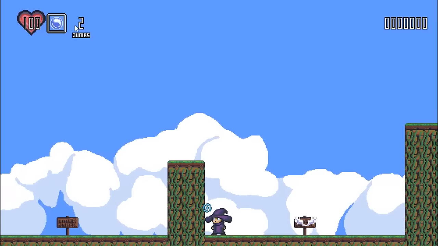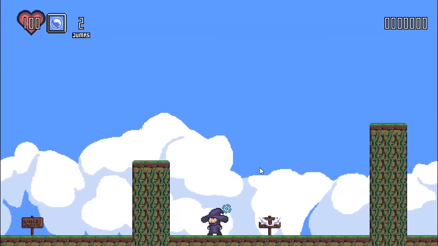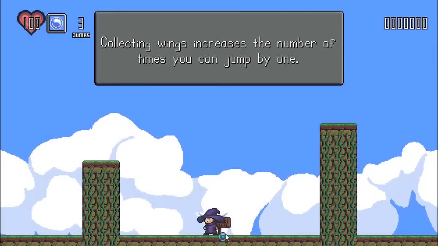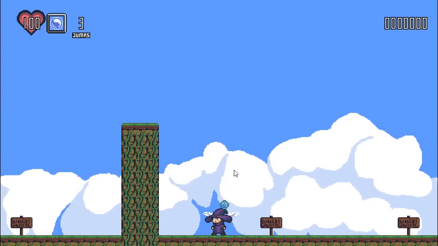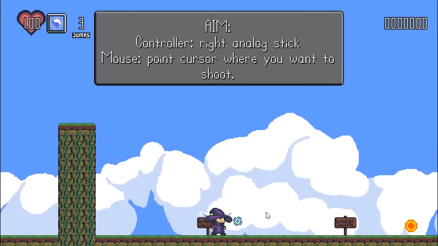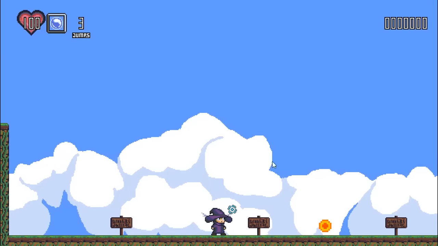So yeah, you can double jump. You can see right there there's a jump indicator. So let's try to pick up this power-up here. This power-up increases your jump by 1, and you can get more of these, and they will add up to your jump total. You can also aim like so. That's how you show the indicator.